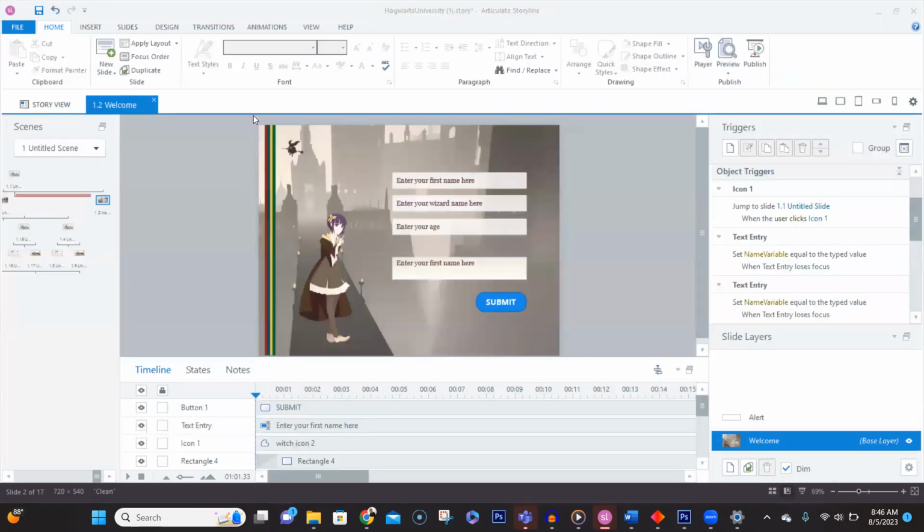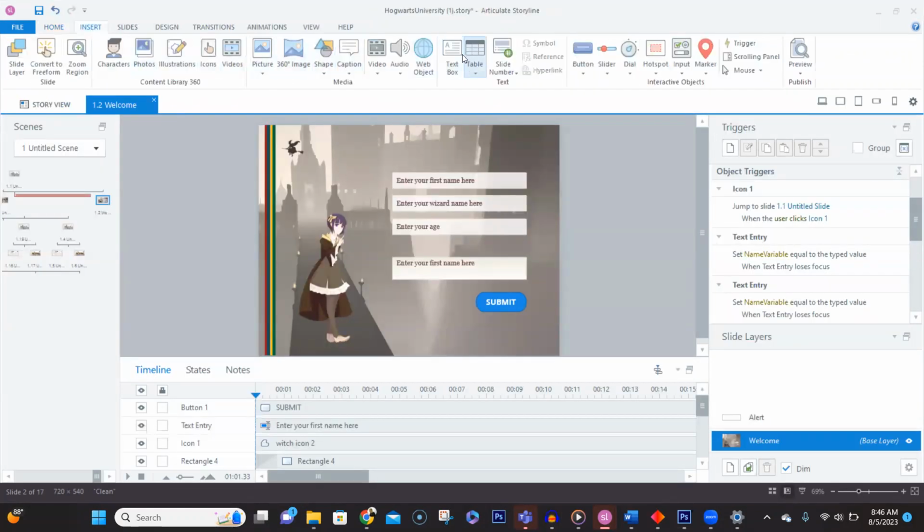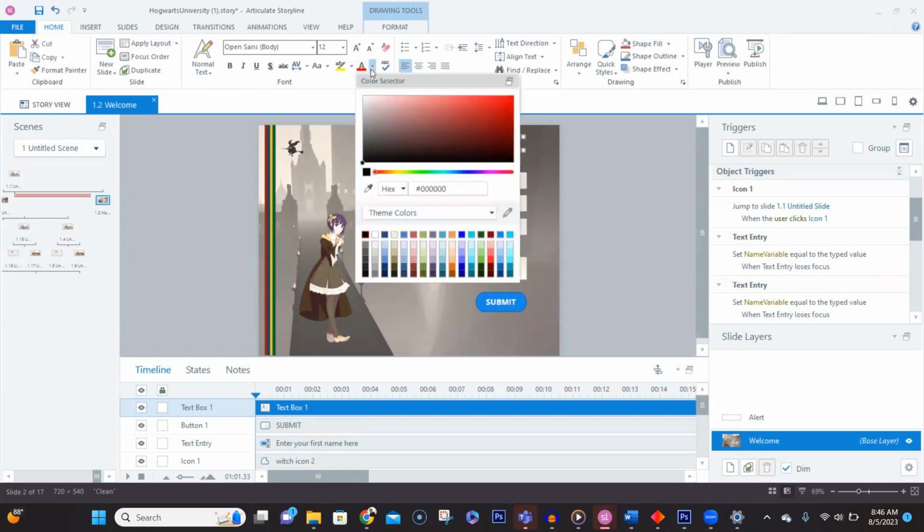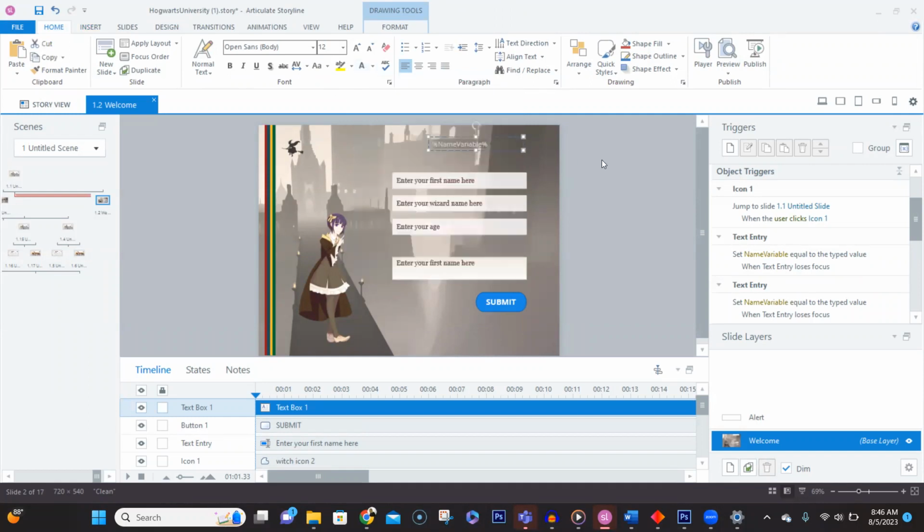And if you want to see a variable in action, like I showed you early on, you click on text box and just draw a text box. Do you remember the percentage sign? What's the name of our variable? Name variable. And you can make that white or red so you can see better.